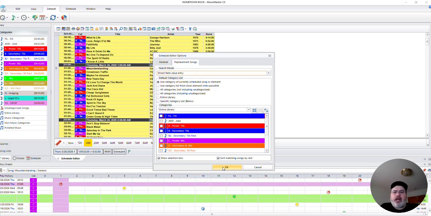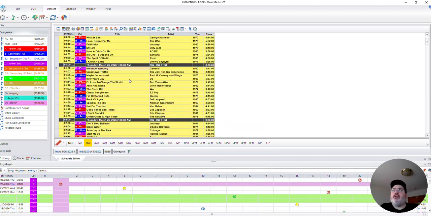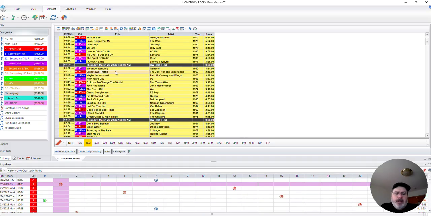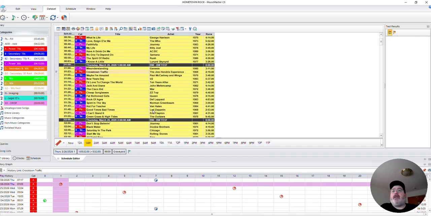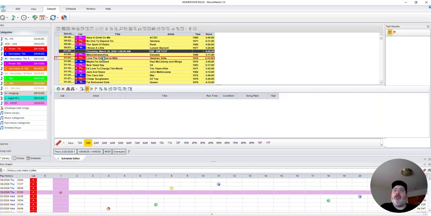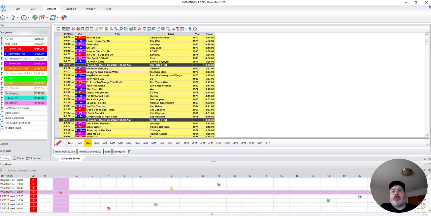I'll show you what it looks like right away. We're going to leave it at the default right now, and I'm going to show you what this looks like. So let's look at Crosstown Traffic here. I'm going to show you some of the commands that you can use in the direct entry. So let's say we wanted to find a love song. We type in love... and press enter. It's going to show us, obviously, title begins with love. We click OK, and MusicMaster only found one title that started with love in this category. So we get Love the One You're With.